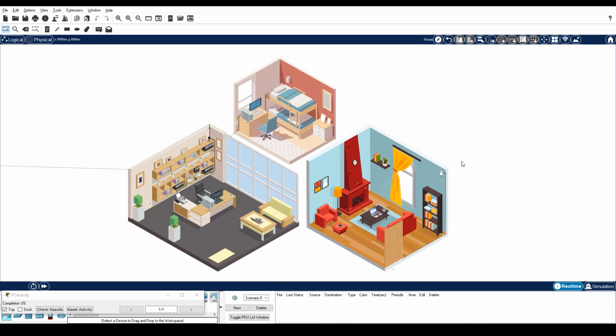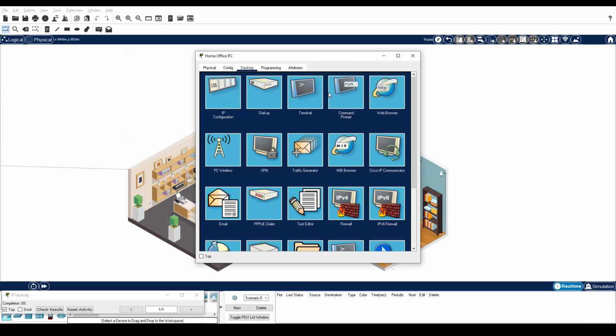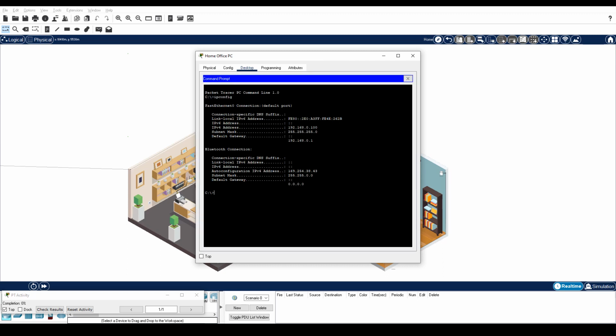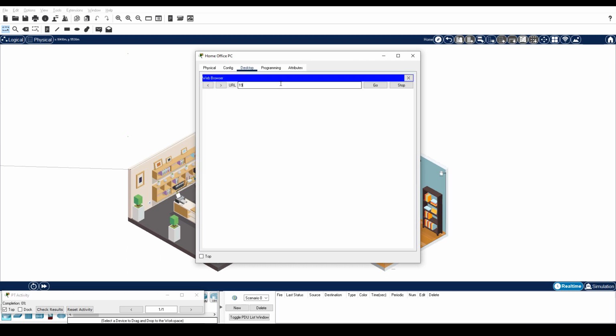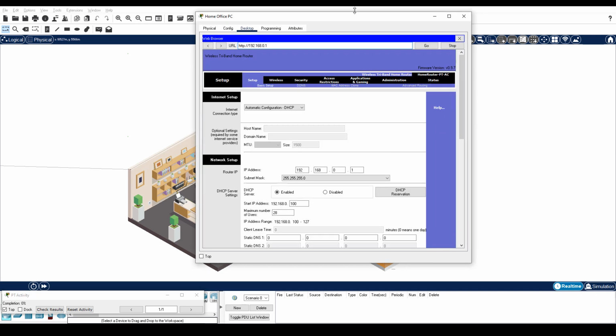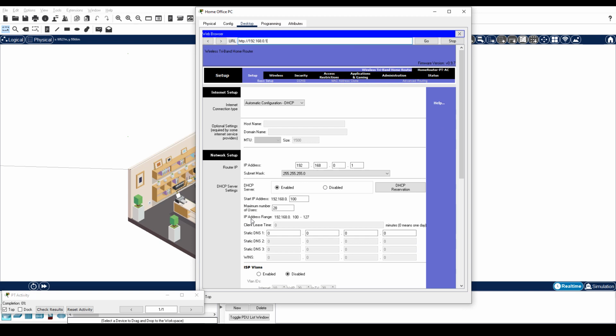The home wireless router is currently set to the default factory settings. Jose logs into the router with admin as the username and password. Jose then configures the home wireless router. Use the settings in your instructions.